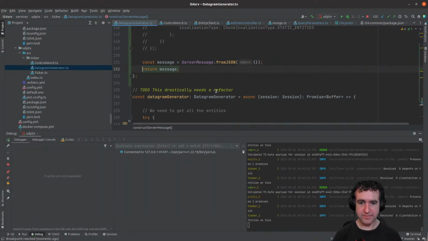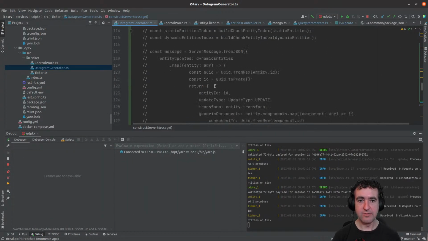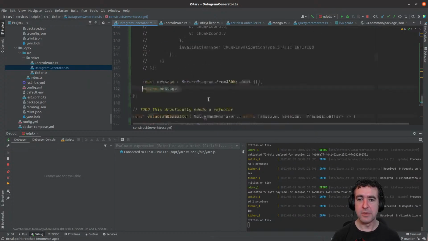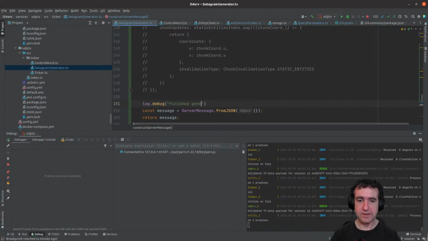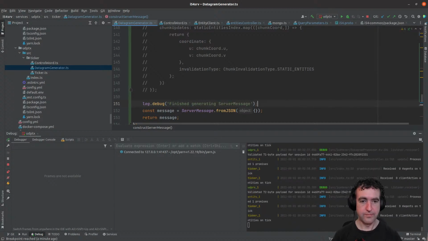There we go. It successfully fetched those entities. I don't know why we're not getting any log messages. I'm going to insert an explicit log message just here. Log.info. I'll do it at .debug. Finished generating server message. I'll just bring that down a line.